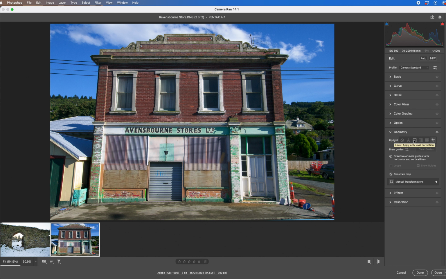Now as we go across, we've got some other options. We can adjust the level automatically. So if we've got a horizon line, perhaps we've got a seascape, and the horizon line is not quite straight, that will straighten that up for us. And we've got some other options there that do similar things in terms of presets. At the end of this set of presets, we've got the Draw Guides option, which opens up these additional controls.